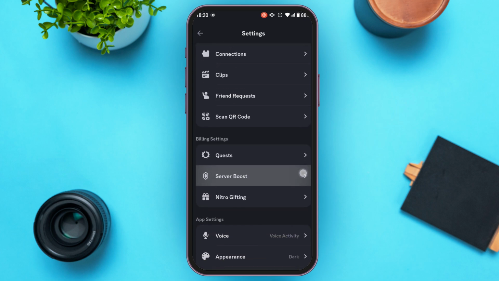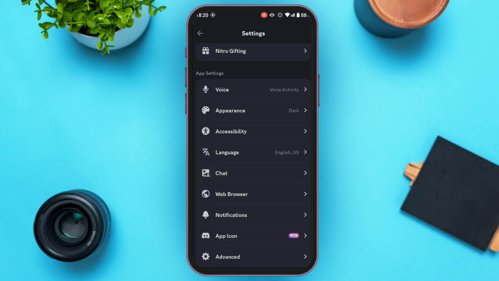Scroll down. Here you'll be able to find the option for App Settings. Over here you'll be able to find the options like Voice, Appearance, Accessibility, Language, Chat, Web Browser, etc. If you want to change the language, simply tap on the language option that you can see at fourth.